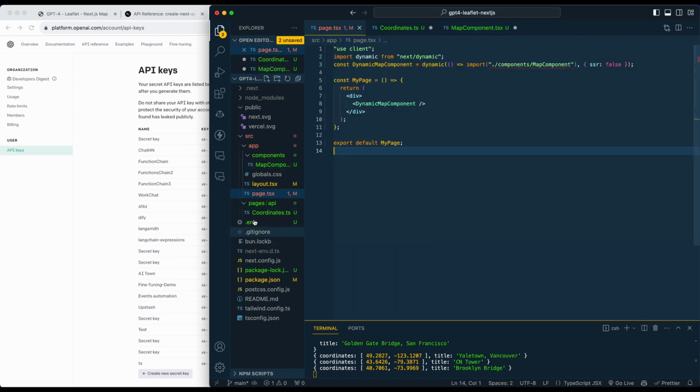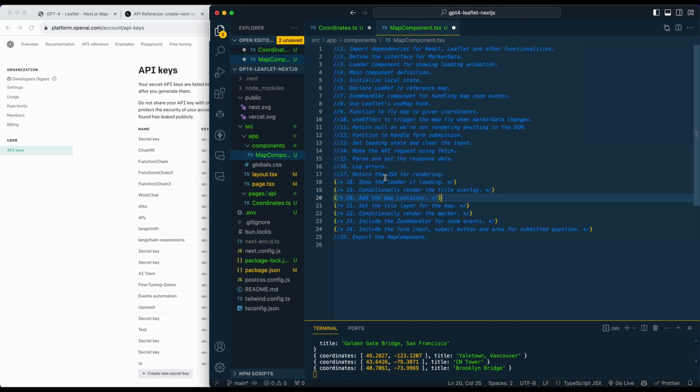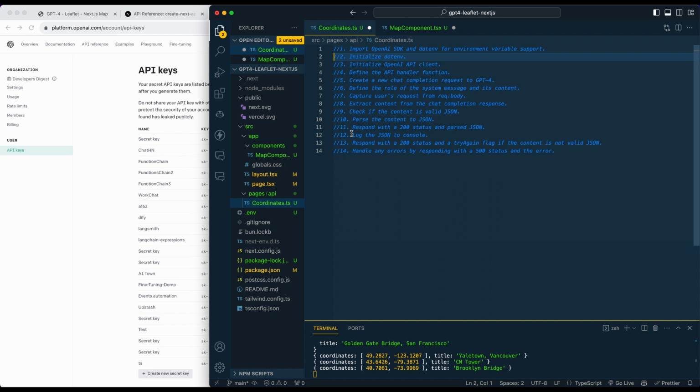So we're going to make a simple tweak to our page.tsx. This should be here from when you made the create-next-app. And what we're going to do is have a dynamic map component here. So we're just going to import dynamic from next/dynamic, and then import the component here, and we're just going to have that one component within the page. So once we have all that set up, I'm going to run through our backend first, then our front end.